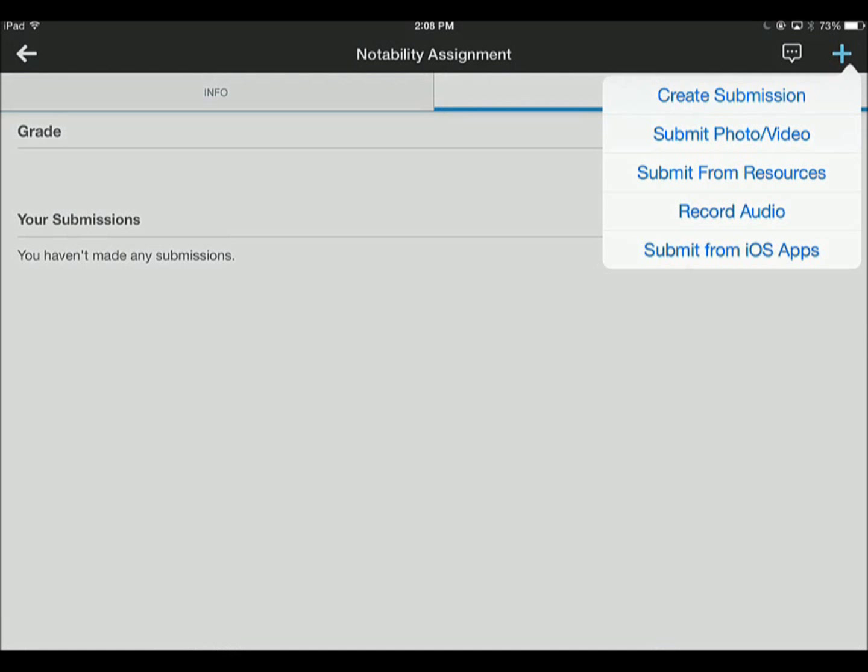You could also submit from your resources, a photo or a video, record audio, or you could submit from another app on your iPad.